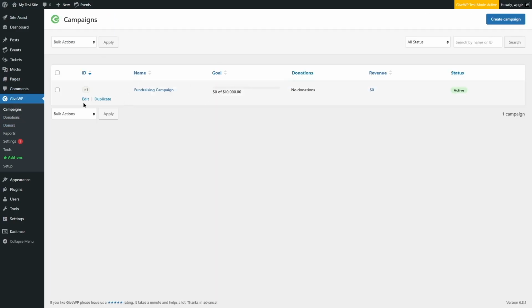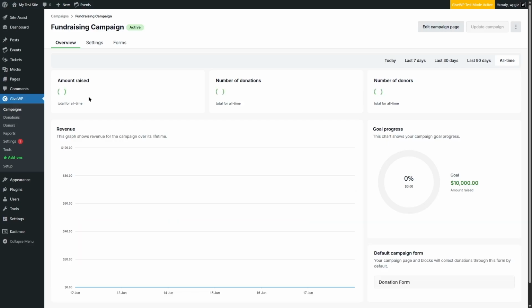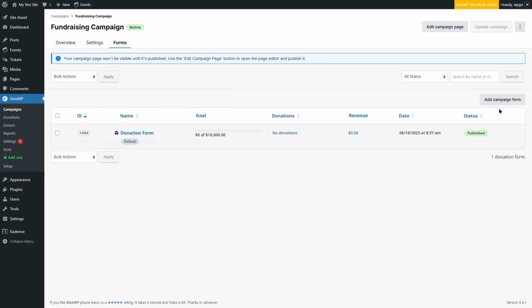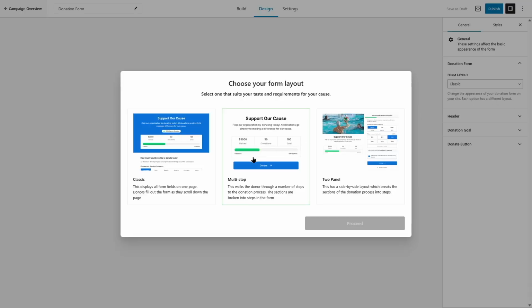So to look at the forms, we can just simply click on edit and then click on forms. And from here, we can also add a campaign form. So if we click over here, you have to create the campaign form from the beginning. But since we already created it, it's no longer necessary.